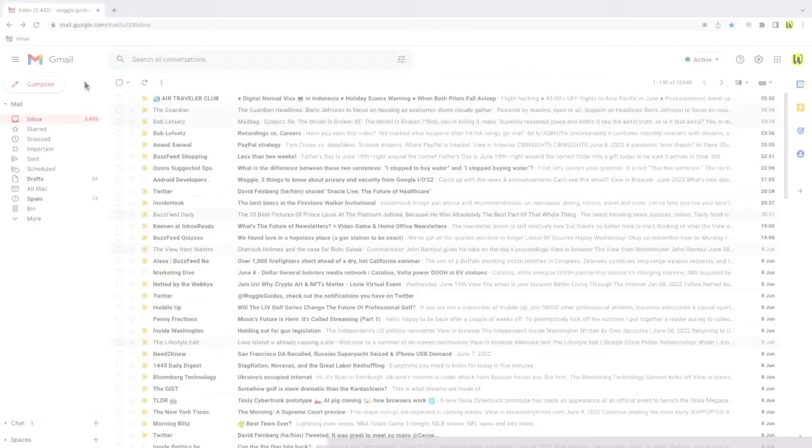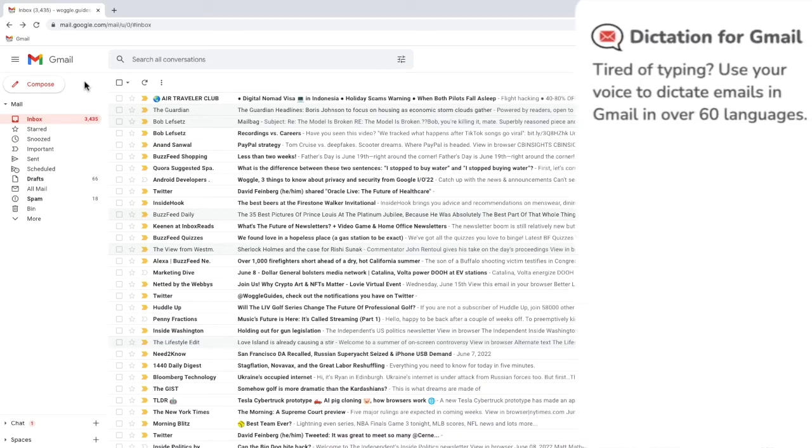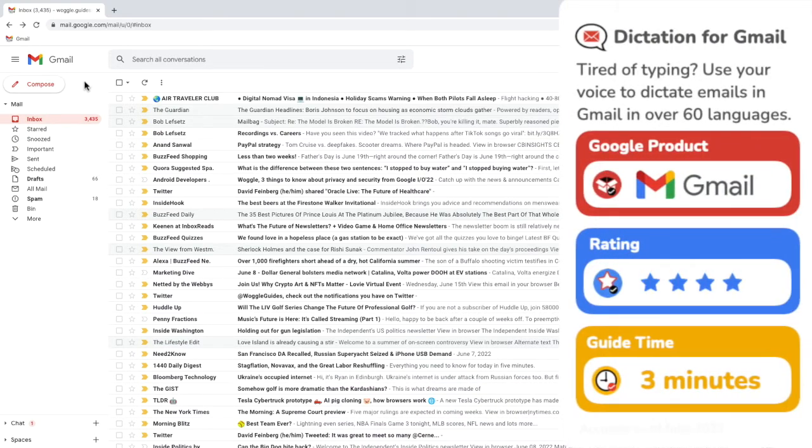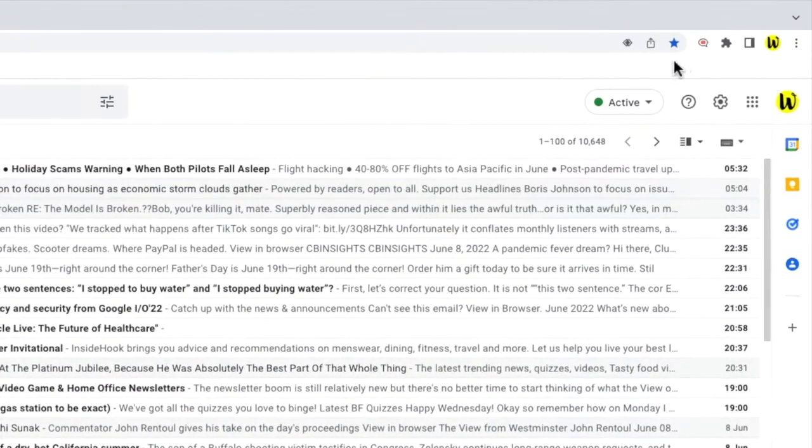I'm logged into Google and I'm in my Gmail inbox. Today we'll look at the Dictation for Gmail extension. The link for this app is shown in the description below. Once installed, you'll see a new small icon has appeared at the top of the web browser to indicate that Dictation for Gmail is working.